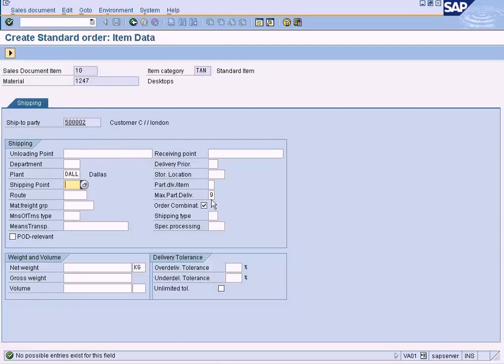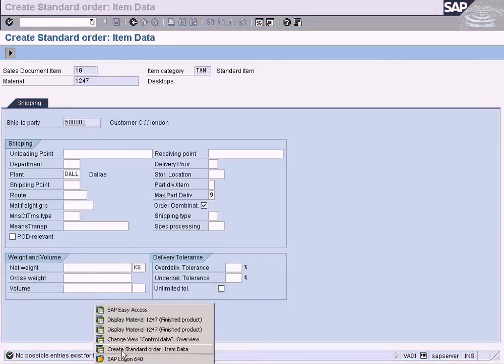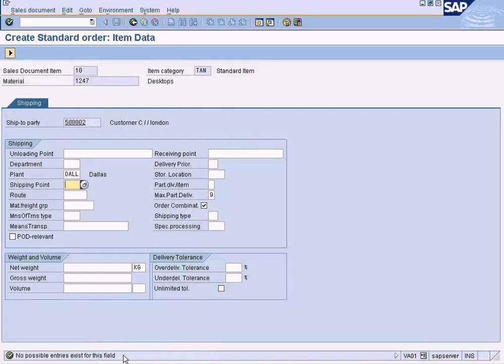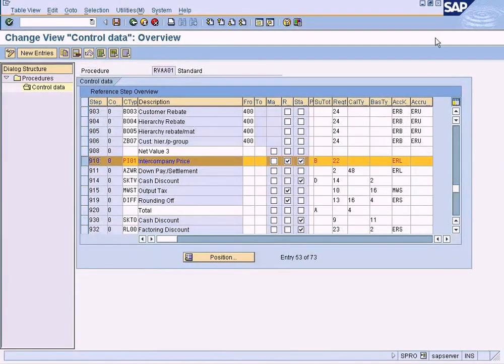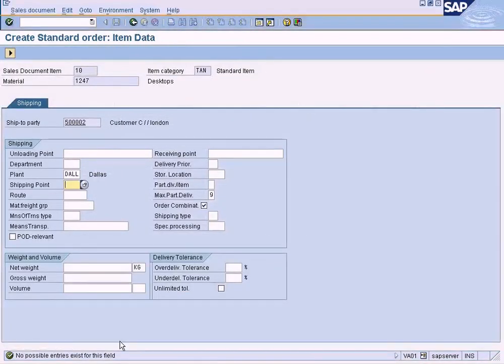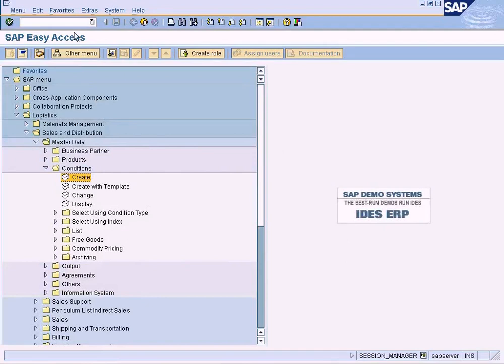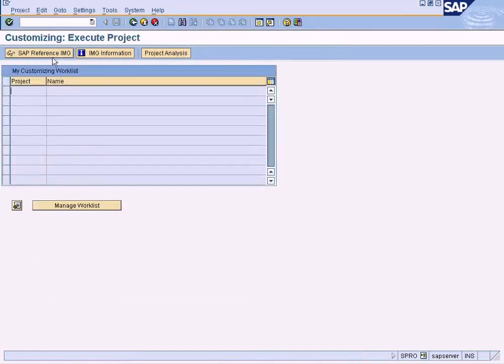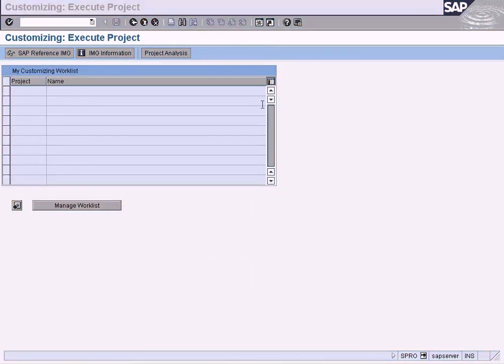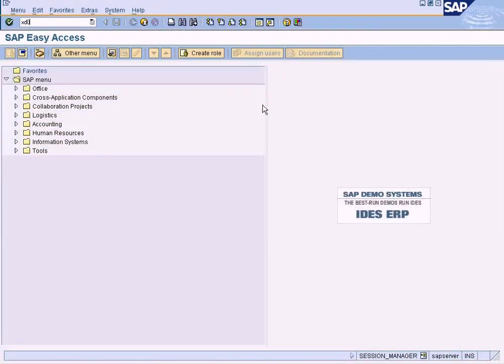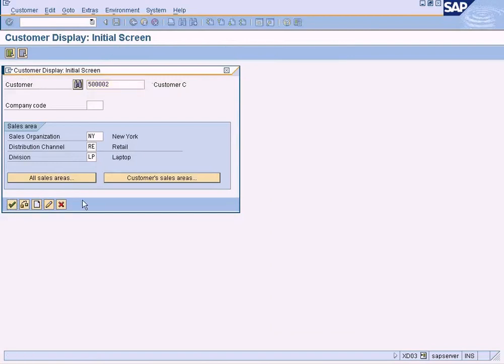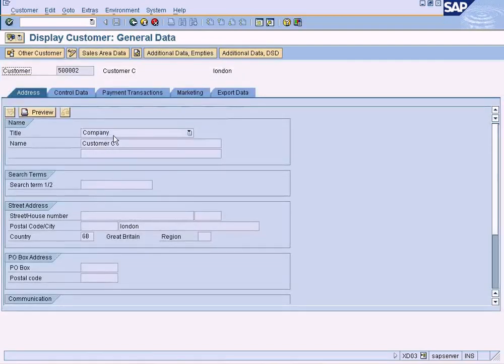Oops, this is not possible. I don't know why it's not being proposed here. Probably requires a shipping point determination. Let me close this. Having too many sessions open. Let us go to SPRO again. Let me check something here. I know why. Because this customer has already a shipping condition defined.